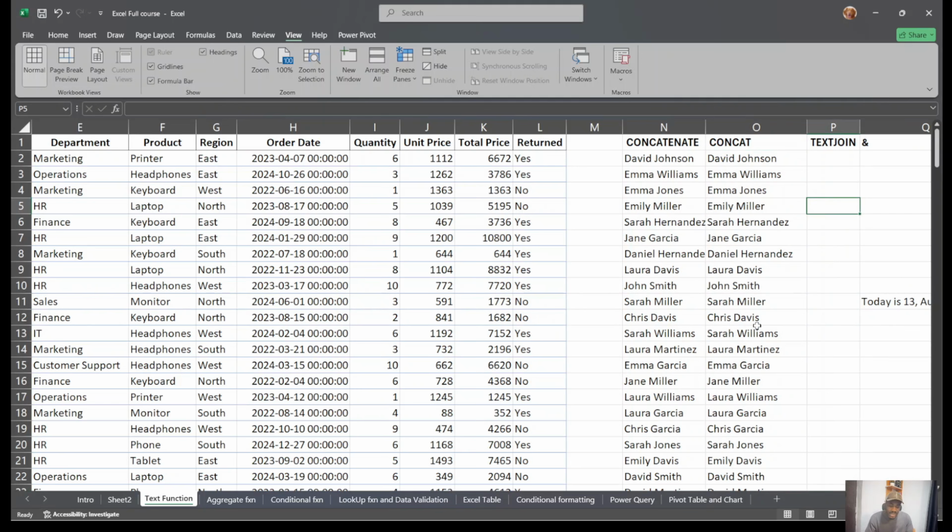Okay, so next one here is TEXTJOIN in Excel. So TEXTJOIN does the same thing as CONCAT and CONCATENATE as well. TEXTJOIN also helps you to join multiple texts together. So type an equal sign and type TEXTJOIN here. So this is it. Click on it and use your tab to automatically fill, to autocomplete it for you. So the first argument here is delimiter. So delimiter here means what is separating the text that you want to join together.